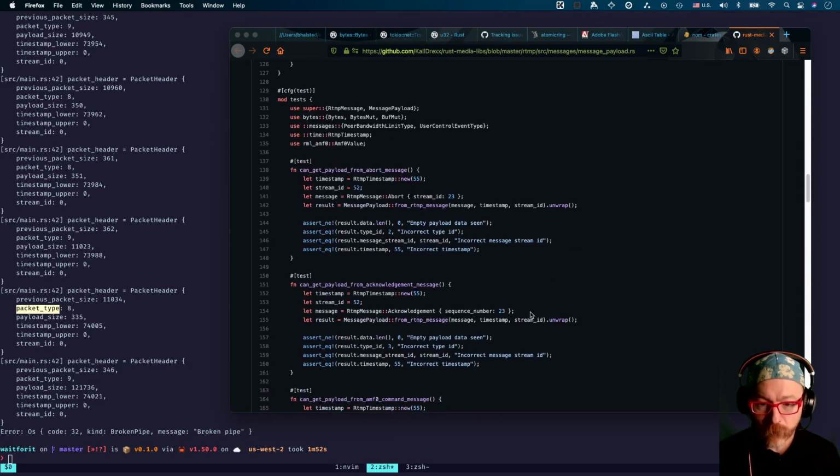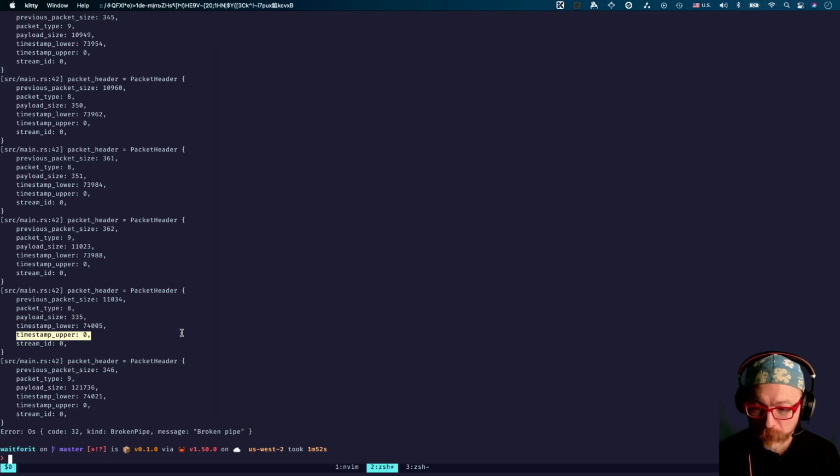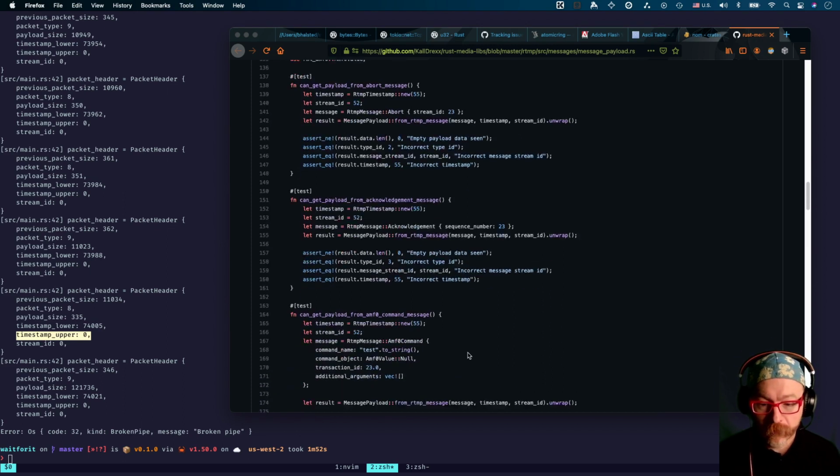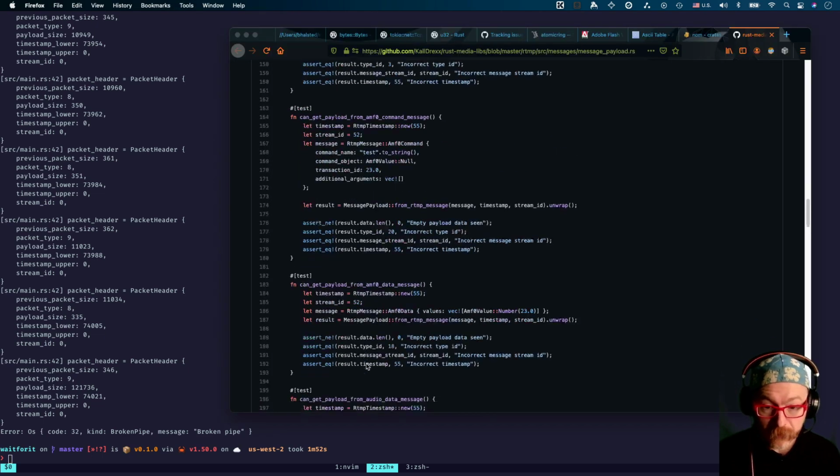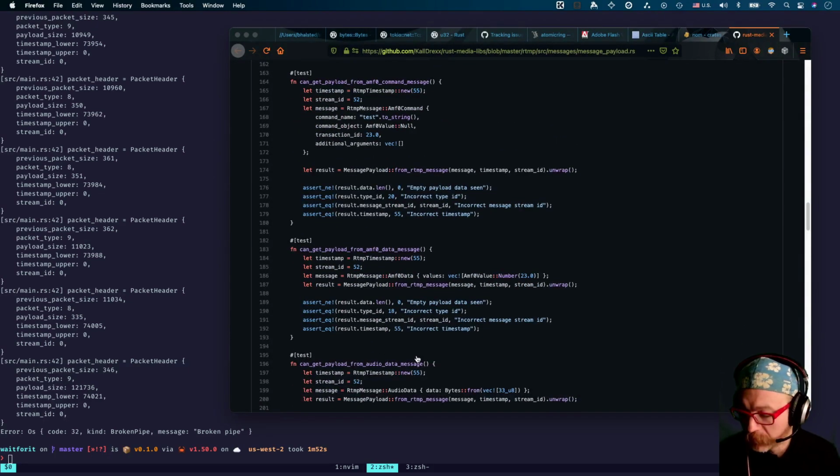Yeah, I'm looking to answer the question, what is the relationship between the timestamp lower and upper? I mean, is timestamp upper just the high byte of this? If so, that's easy. I just want to make sure that's the correct answer.